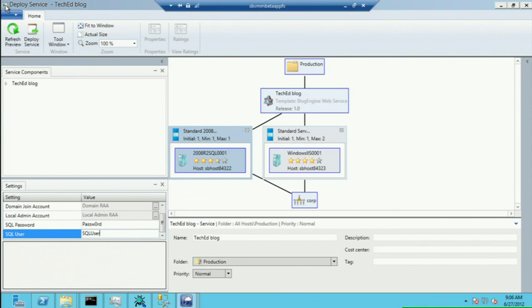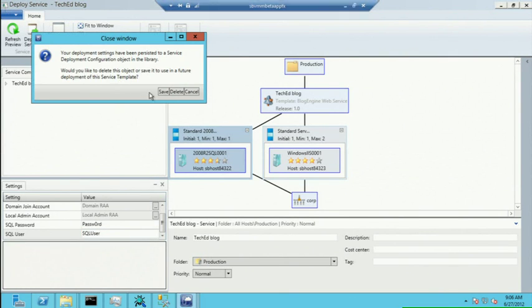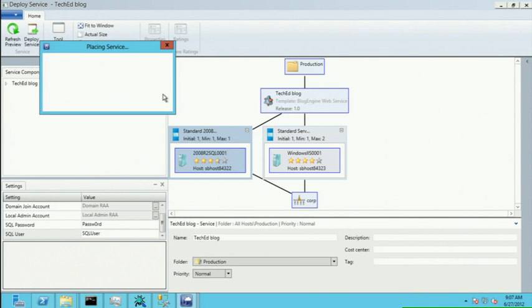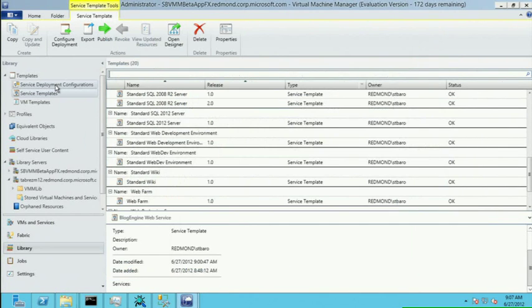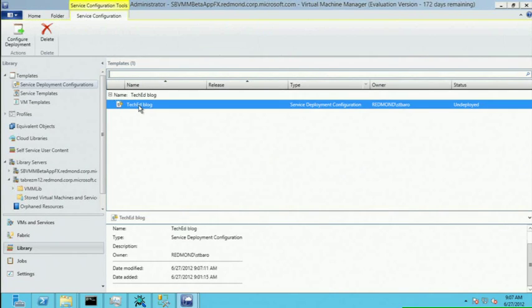So when I cancel out of this deploy service, I'm given the opportunity to save or delete what we've created behind the scenes, which we call a service deployment configuration. Now, that's going to store all the information that I've specialized here for this particular deployment. So I'll go ahead and save it. And again, we're now storing all the info about where these machines were placed, and what the values of the settings were that were provided.